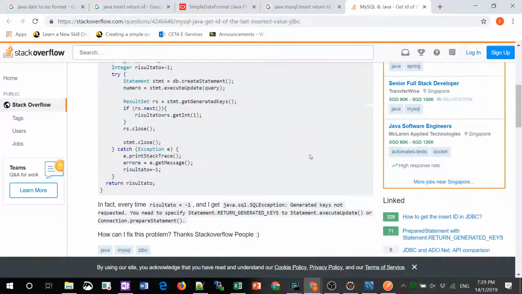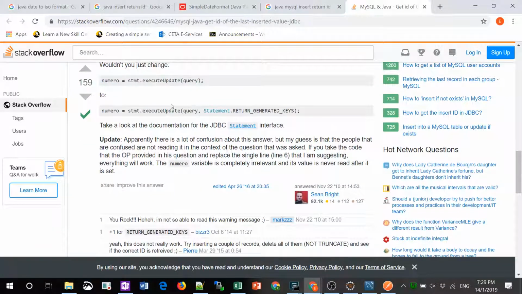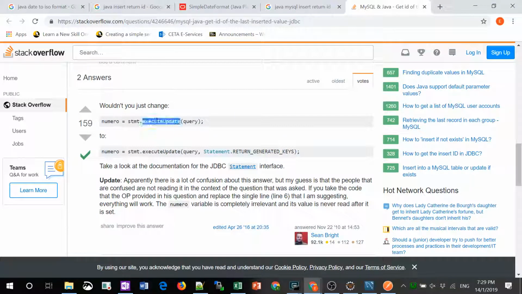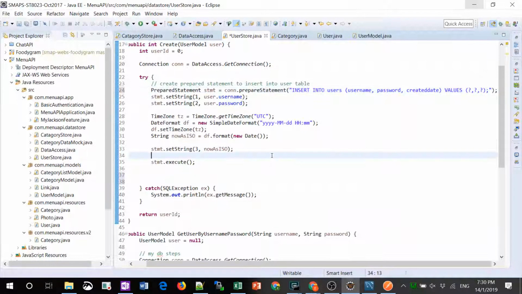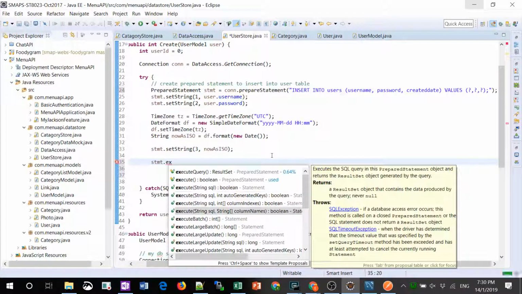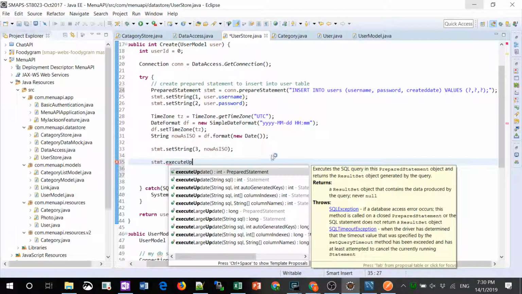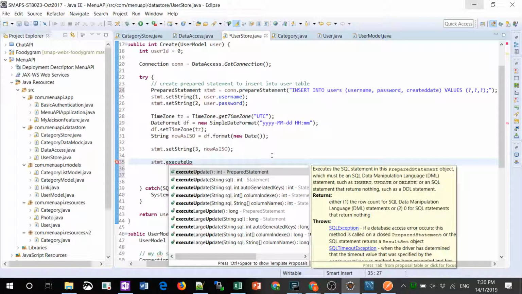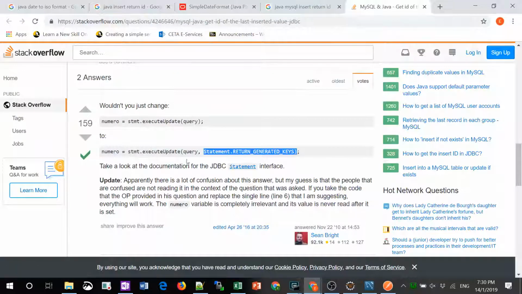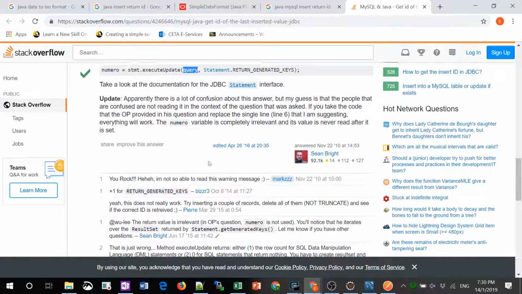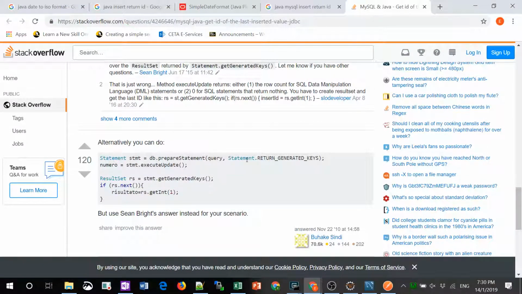Okay, how to get the last thing? Okay. Statement.RETURN_GENERATED_KEYS. Oh, okay. So instead of saying execute only, I would say execute update. But they had something else there. The example they had was a query, but mine is a prepared statement. Oh, so I create a prepared statement with this.